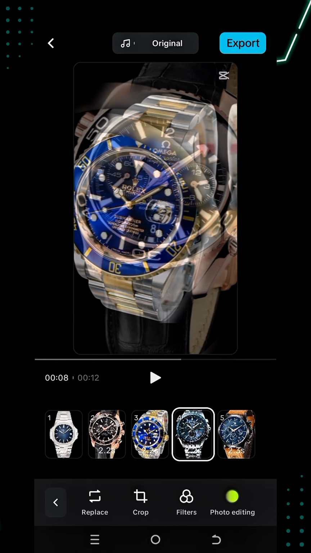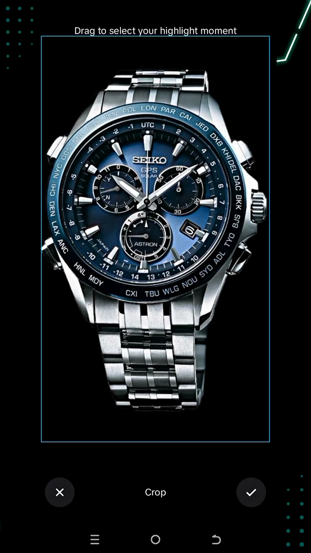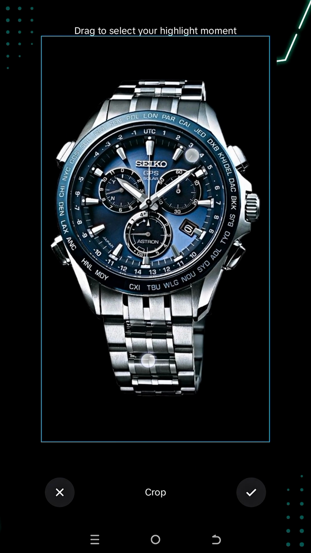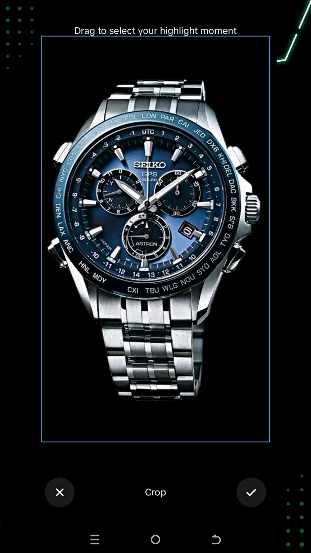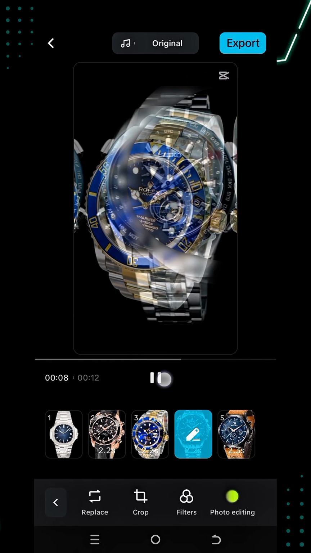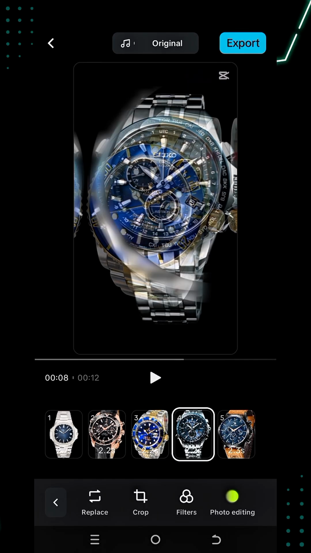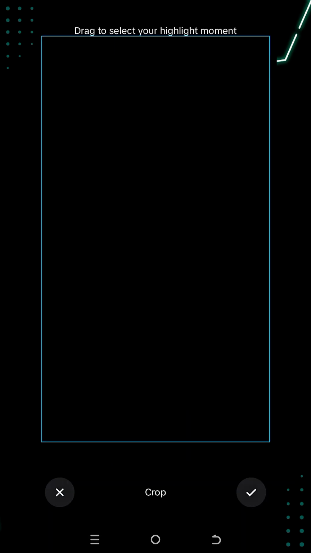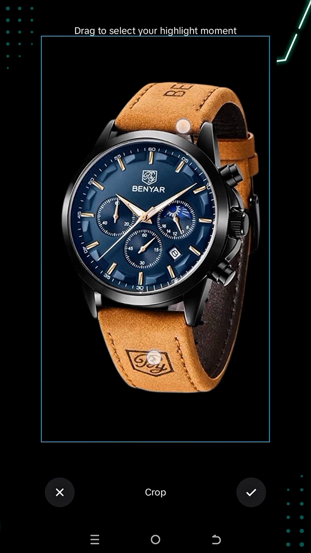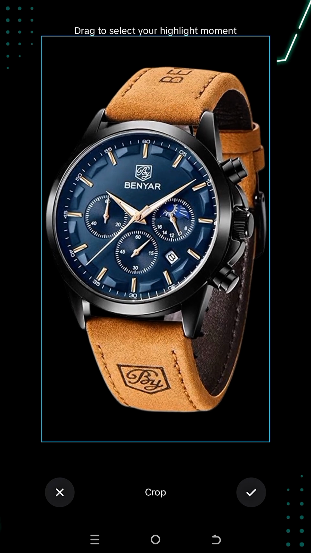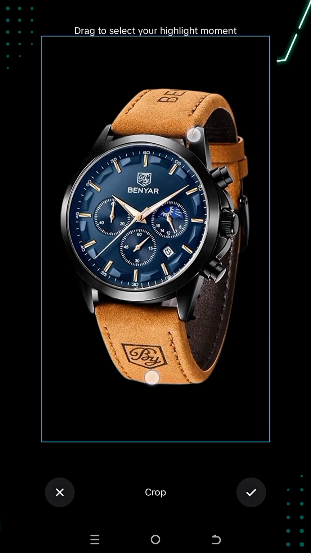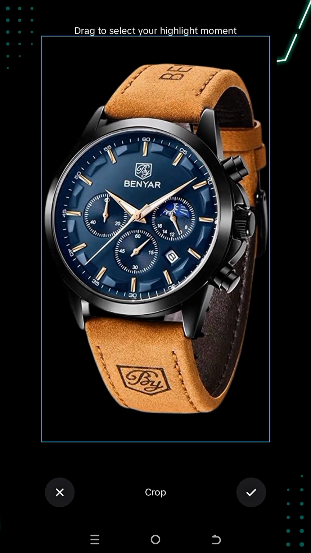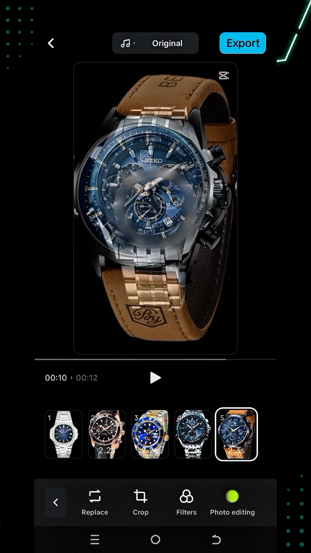Click on the fourth image. Click on crop. Reduce the size so that it will be on the center of my screen. Click on check mark. And finally, I'll click on the fifth image. Click on crop. And then I'll reduce this more, and then I will position it on the center of the screen. Then once I'm done with that, I have to click on check mark.